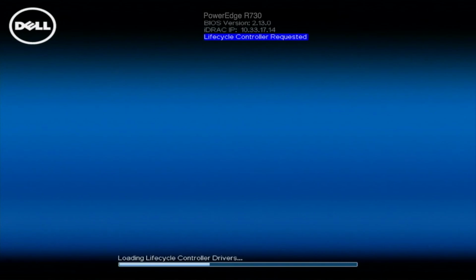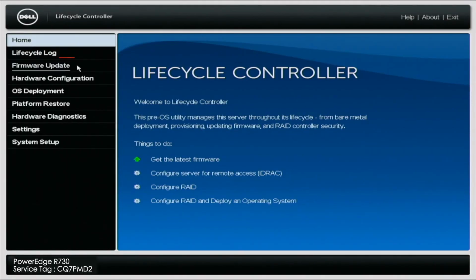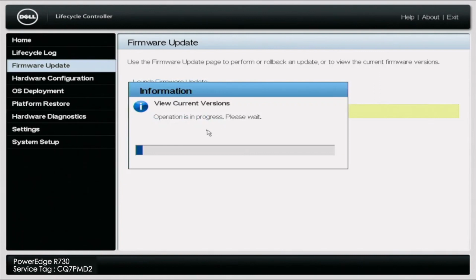After you've applied all the updates, you want to verify that the updates went through. You're simply just going to hit F10 back on the boot menu. You're going to go back into your Lifecycle Controller, click Firmware Update, and you'll view your current versions. And this will actually show you that everything is the most current version, is up to date, and that everything is ready and good to go.